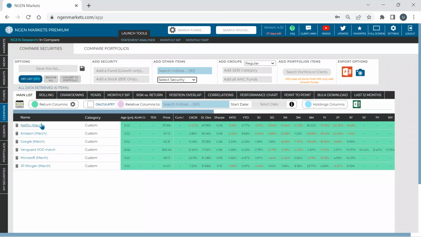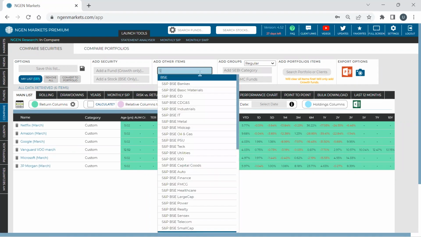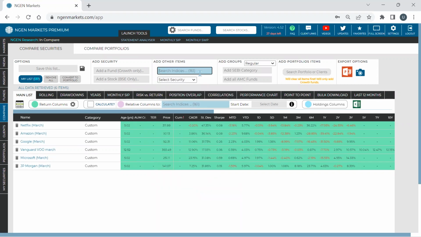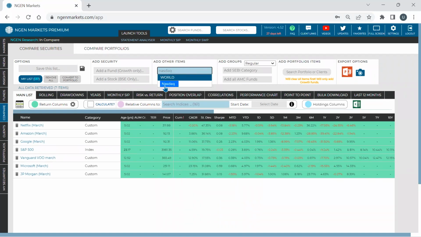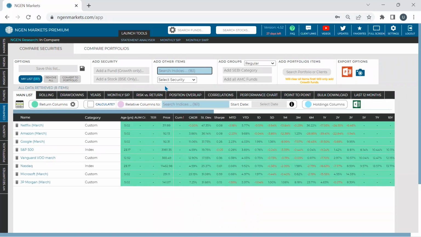So now we have five stocks and one index fund, versus also an index. Let's say we are adding S&P 500. So, I'm just adding S&P 500. So this is another index which you can add. Let's say we are also adding NASDAQ, right? Now we have a couple of custom securities, two indexes to compare with, and now we can analyze from any data points which you want.